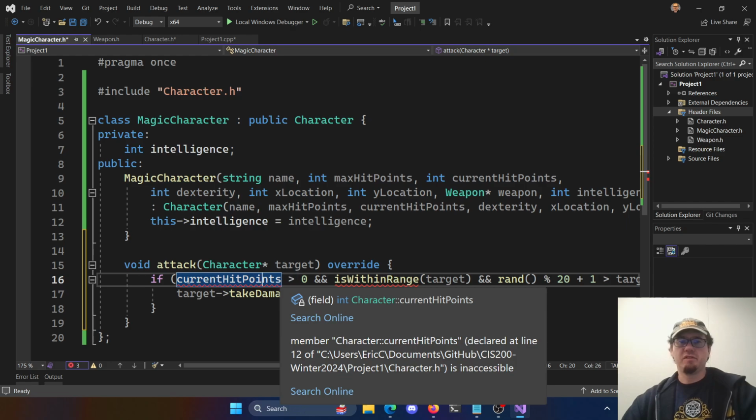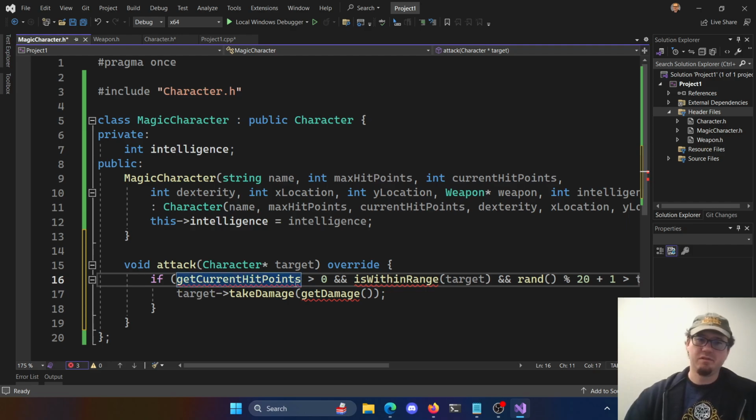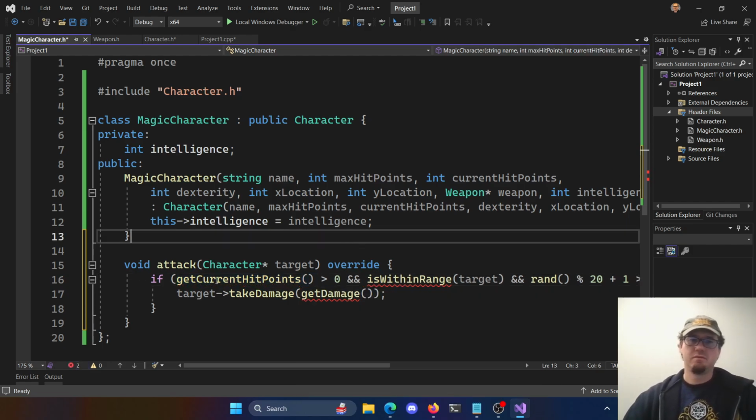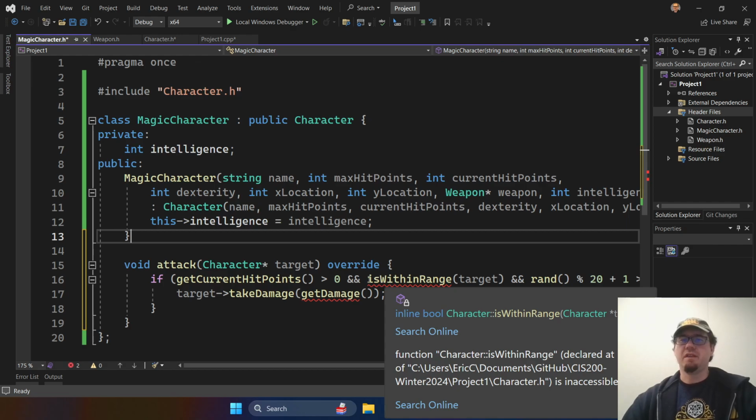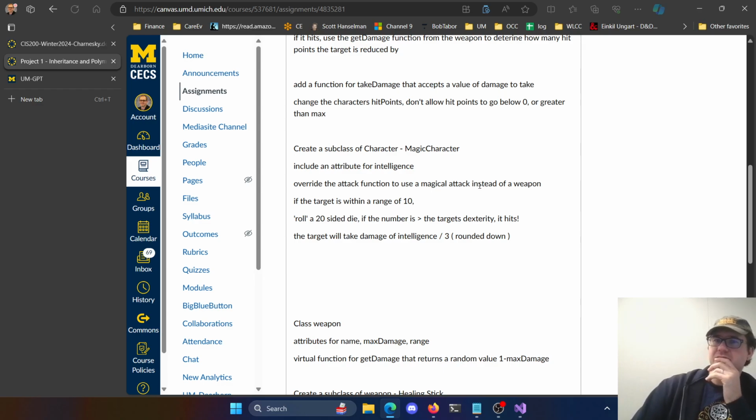So if my current hit points, I don't have direct access to this, right? So I need to use get current hit points, which will get my current hit points. And then the is within range gets a little funny here, right? Because we want to use a magic attack instead of the weapon. So we're just a range of 10.